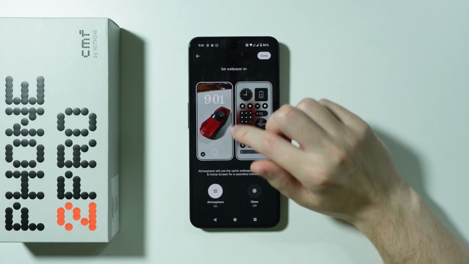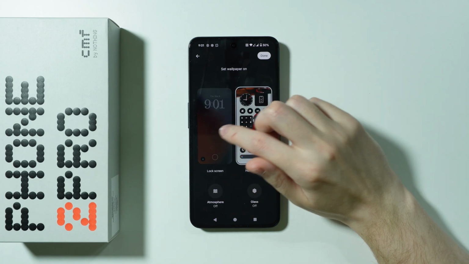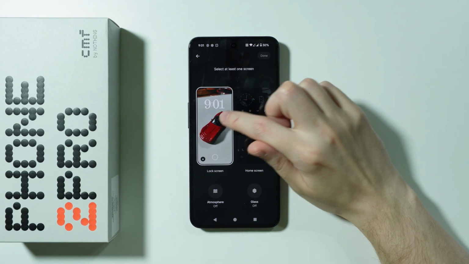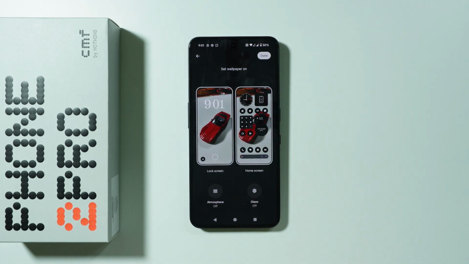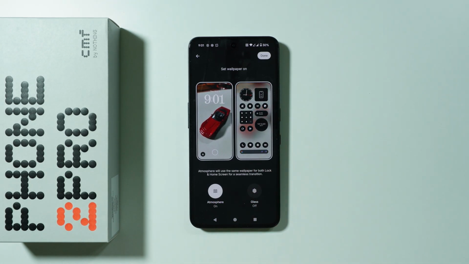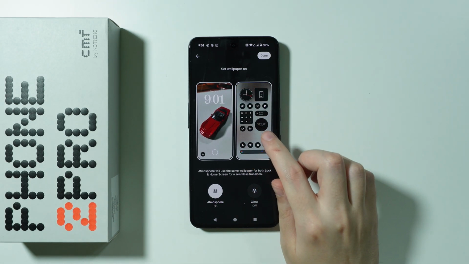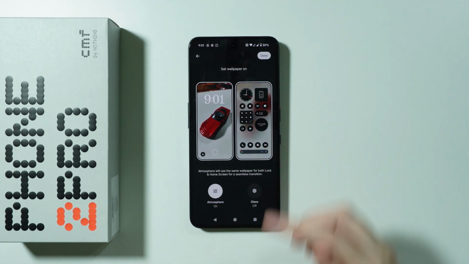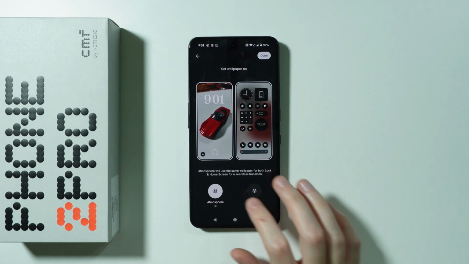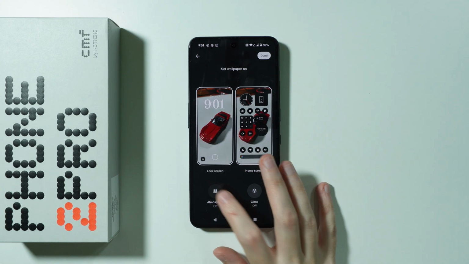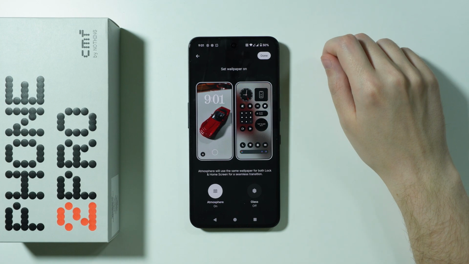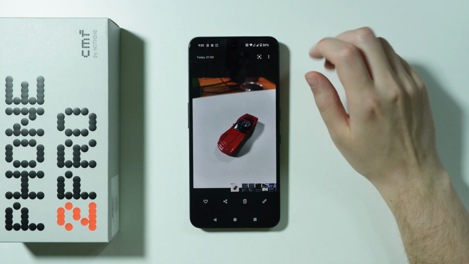Besides that, we can apply it for the lock screen or home screen, just one of them, or you can enable for both. If it's enabled for both, we can enable the atmosphere, which allows you to use this additional effect for the home screen. And there is also the glass effect as well. So let's say I'm going to use this atmosphere option, press done in the top right corner, and there we go.